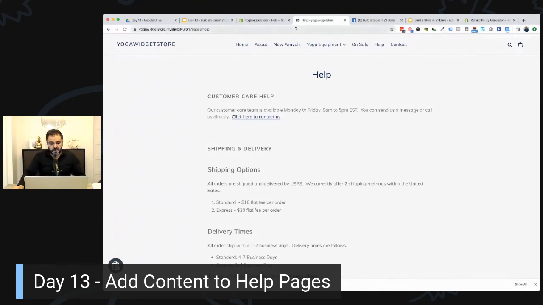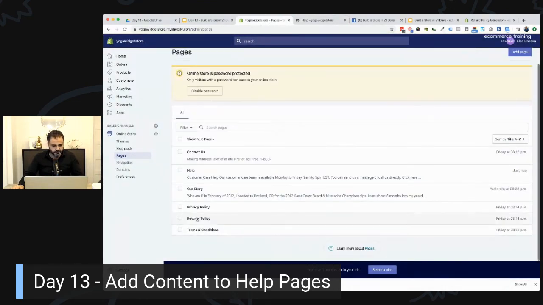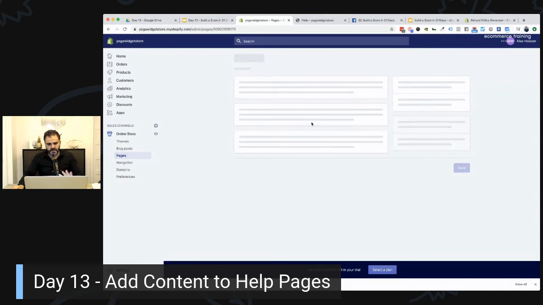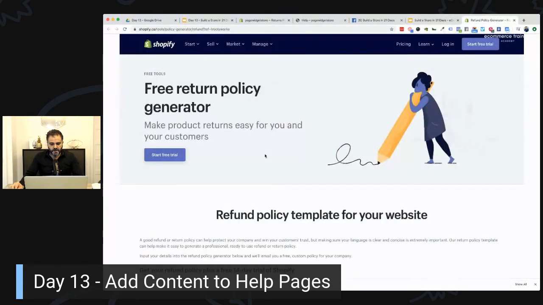Okay. The next thing that we're going to do right now is I'm going to show you how to build out your returns policy. So I'm going to go inside the returns policy right here. I'm going to click on that link that I showed you in the refund policy generator right here.